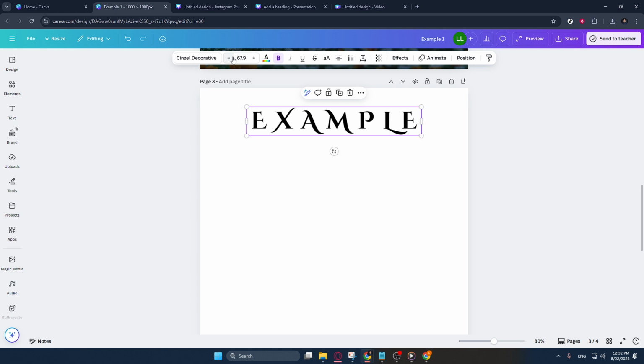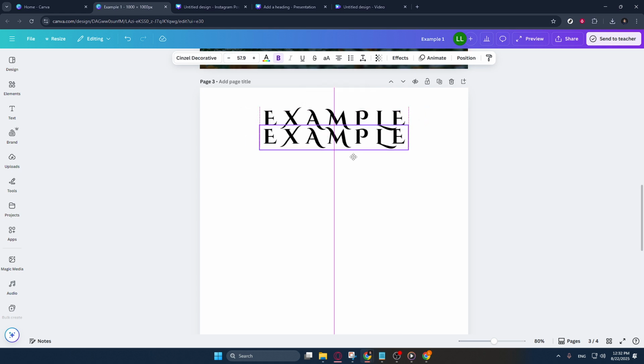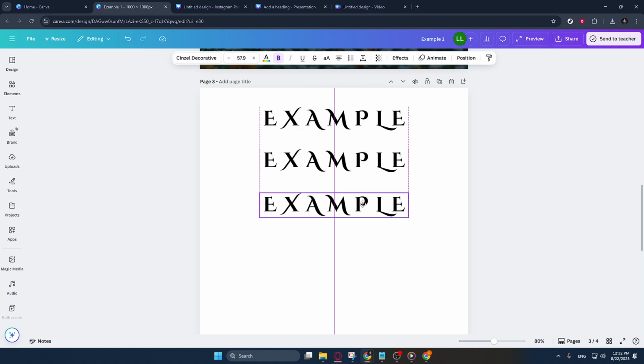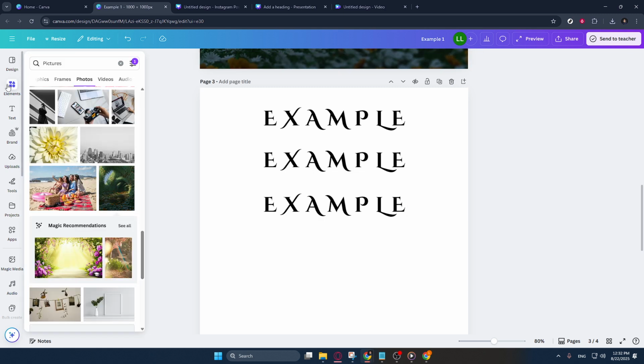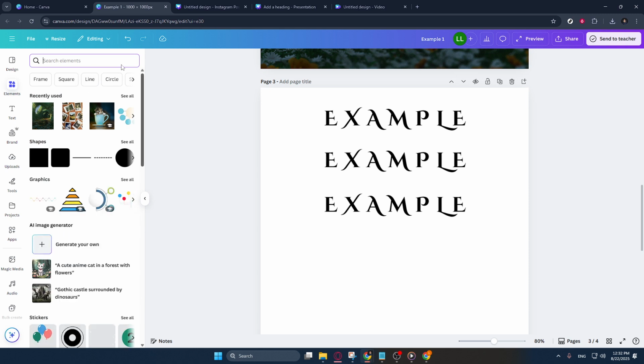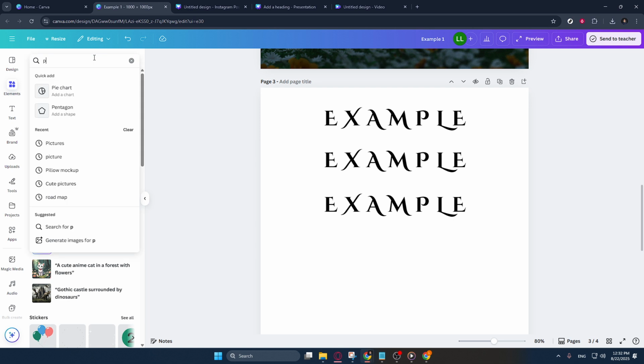You're going to click on the Elements tab, which you'll find on the left-hand side of the screen. The Elements section is packed with various graphics and features you can insert into your designs. From icons to illustrations, it truly is a treasure trove waiting to be explored. Within the Elements section, you'll want to locate the search bar. Type in page breaks and hit enter.